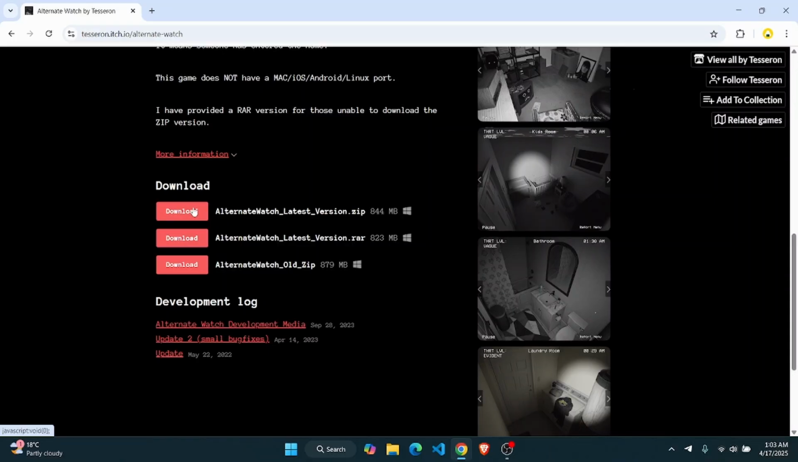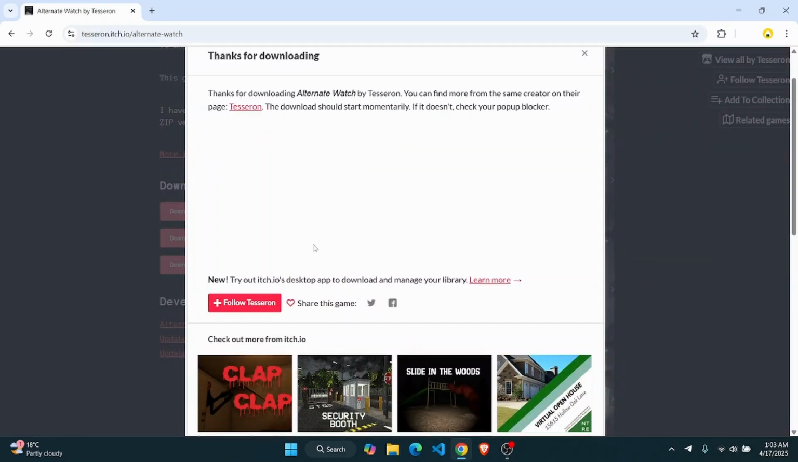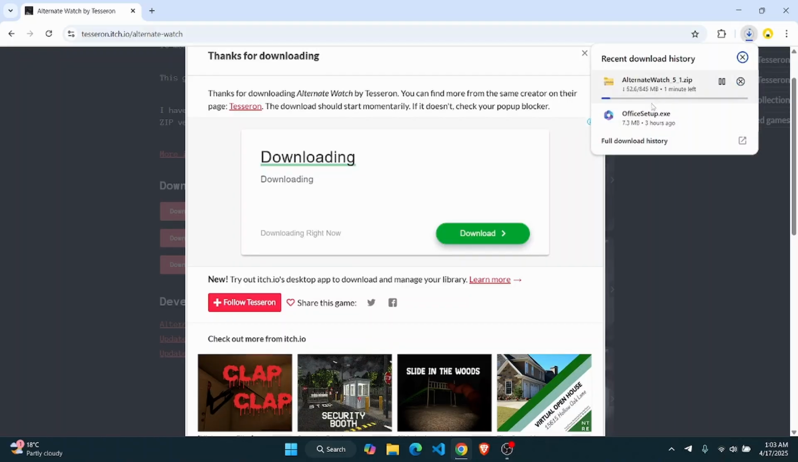So let me just go ahead and click on this download button right here. And once you do that, you'll find it is being downloaded right here. Just wait for it to download completely, and once it's downloaded, you can just simply go ahead and unzip this file, and you'll find the game's folder right inside. Now you can start playing right away.